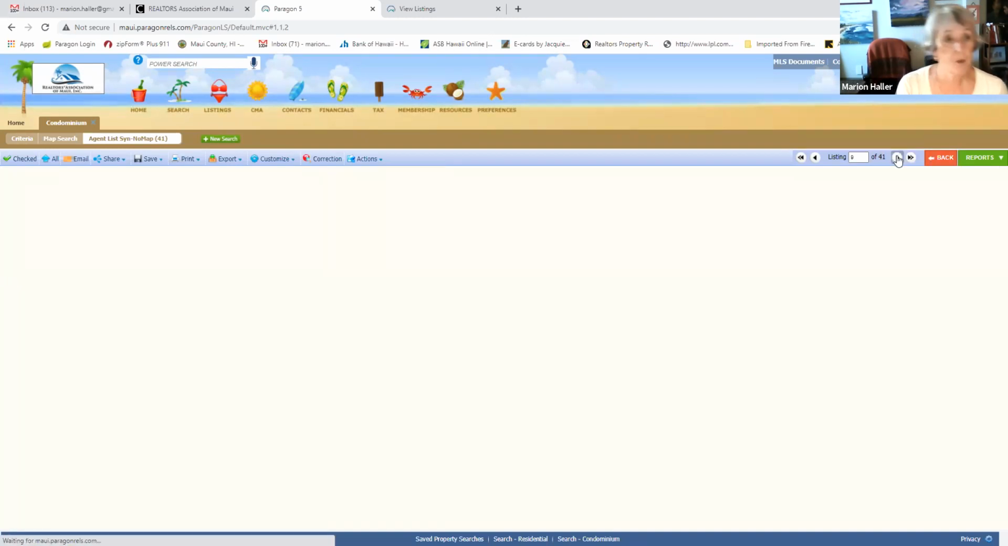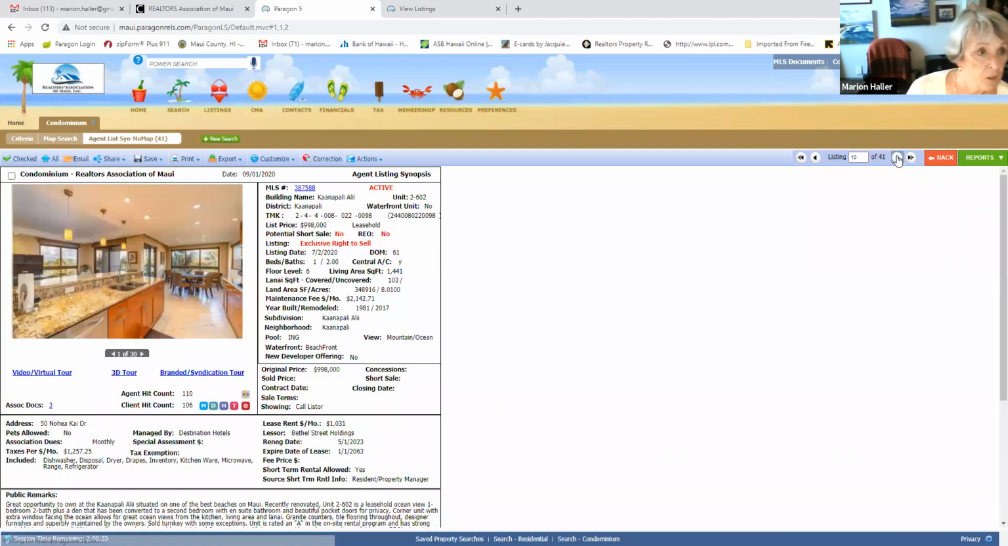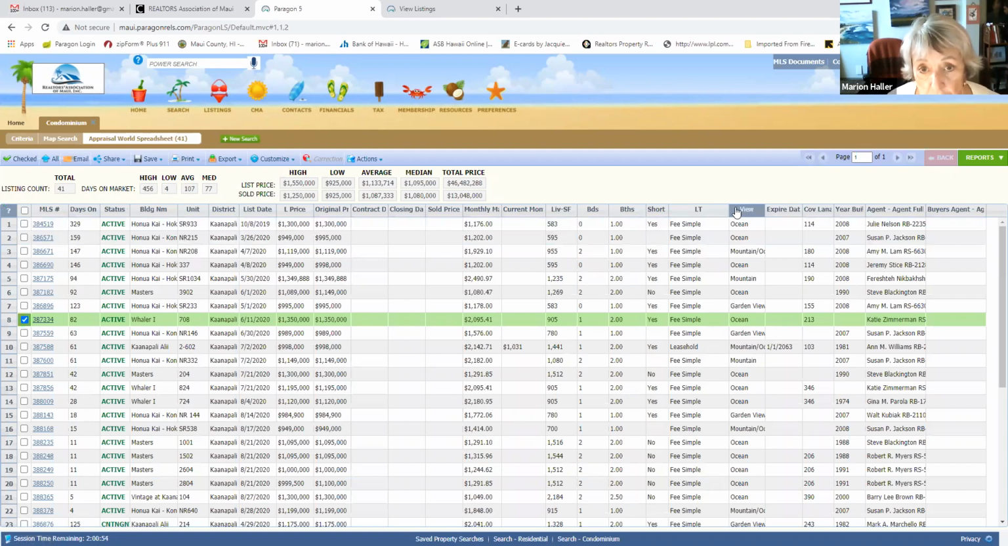So I'm going to go forward and pick another one. This is not going to be a comp, so I need one with a dramatic ocean view. So I might go back and say, give me all of my view condos. Maybe I just click on that.